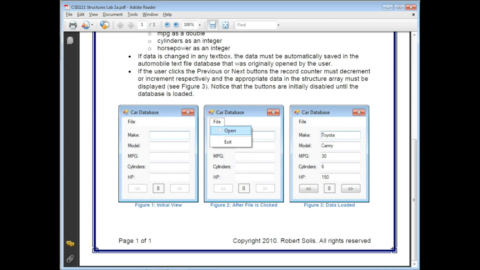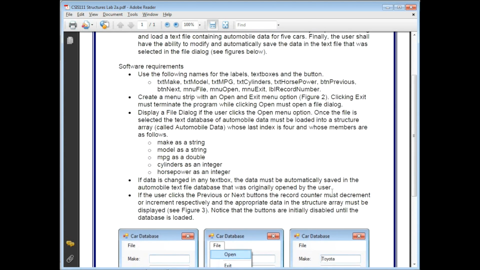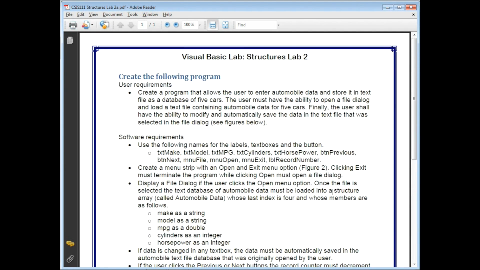So as soon as the database is opened, you'll see that the first record will display, and these buttons over here represent the next button and the previous button, and this is the record counter. The first record, we're going to call that record 0, and we'll continue from there. So let's go ahead and create this. Now you'll see that there are various parameters that we need to abide by. Let's go ahead and read through those.